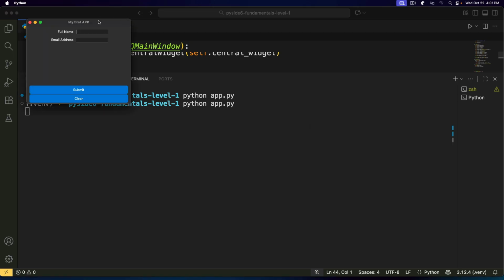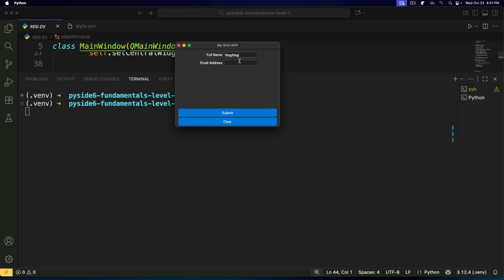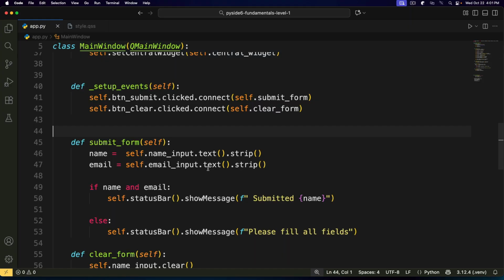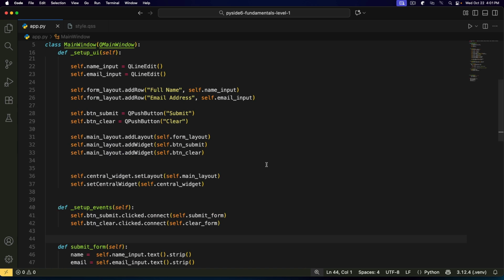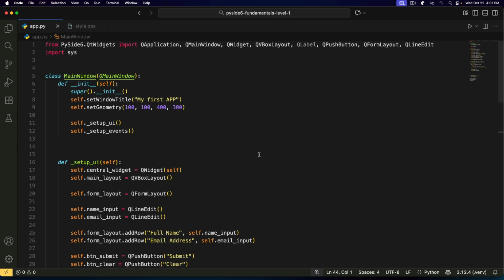All right, so let's do this one more time. Python app. We fill up anything and submit and then clear it. Now it works, right? Super, super cool stuff, guys. Anyway, we get in there, guys. All you have to do is learn the fundamentals of this amazing framework, Qt. In this case, PySide, because this is the binding for Python.